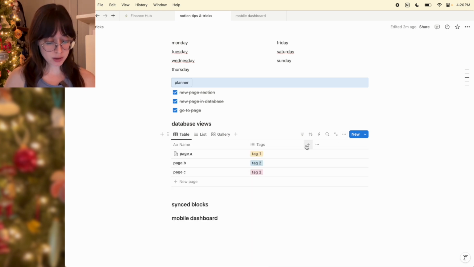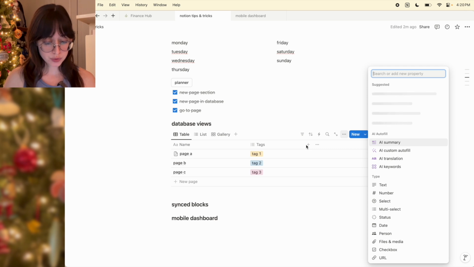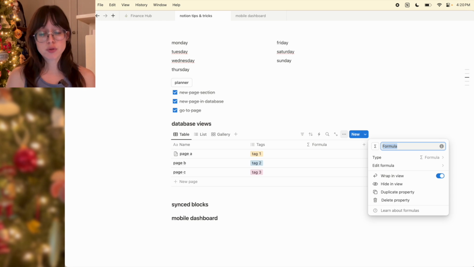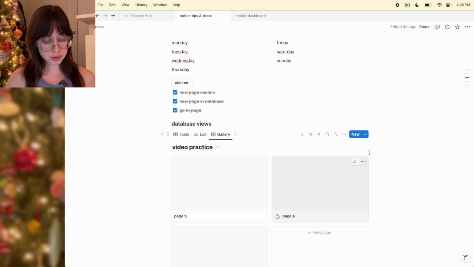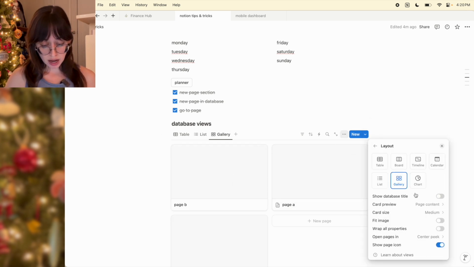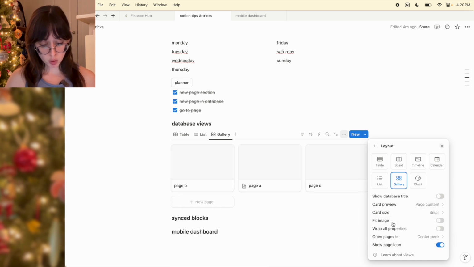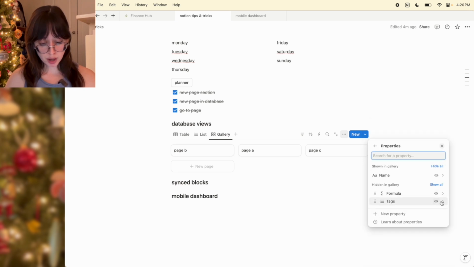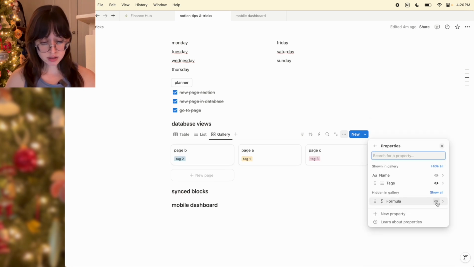And here I am going to add another category actually. And this time I'm going to add a formula. And I'm not going to get too into the formulas, but one trick that I've learned is, let's say for our gallery view, let me do some cleanup here. Go to layout, and I'm going to make this a small card just for myself. And card preview, I'm going to change from page content to none, actually. I'm going to hide my page icon. Anyway, I'm going to go to properties and I'm going to show our tag. And I'm also just going to go ahead and show our formula while I'm at it.